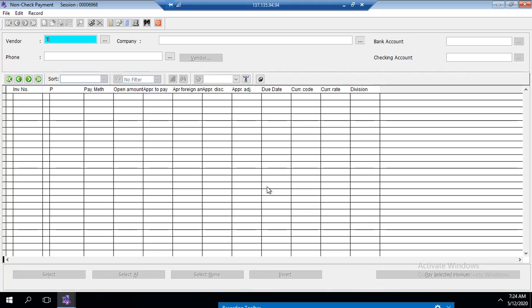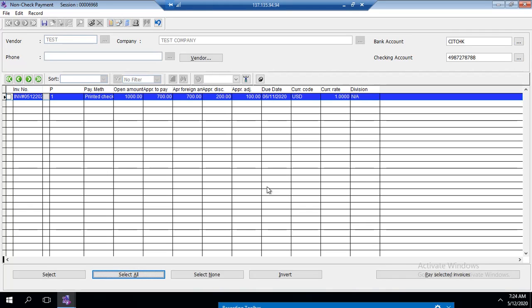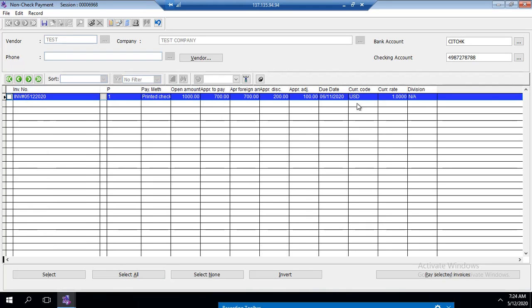I'm going to enter the vendor code. As you can see, the invoice has reflected here, and the approved amount to be paid is $700. The approved discount is $200. The approved adjustment is $100. You can select this. Of course, you have here a select all button if you have more than one line. You can also select none, or you can undo or redo what you have just done.